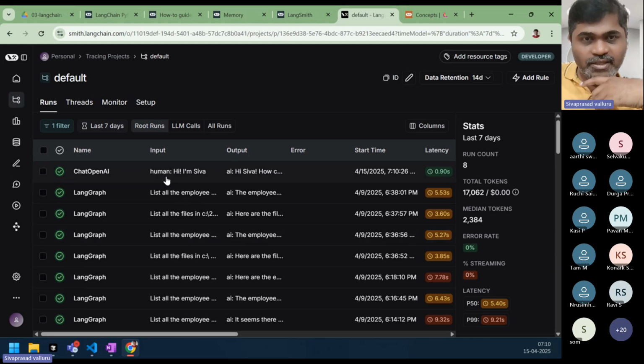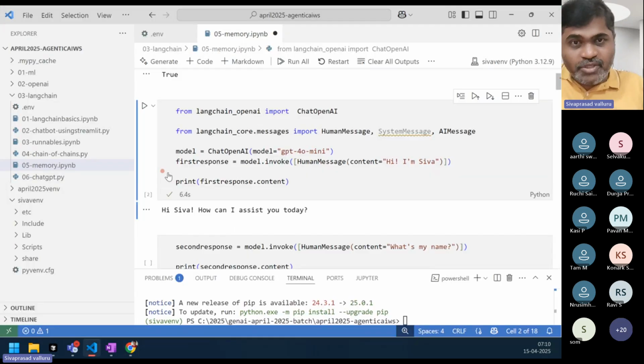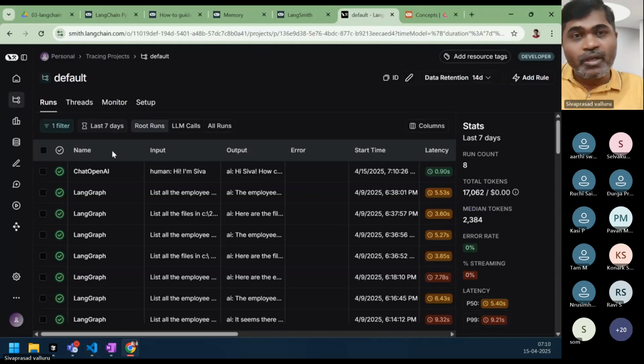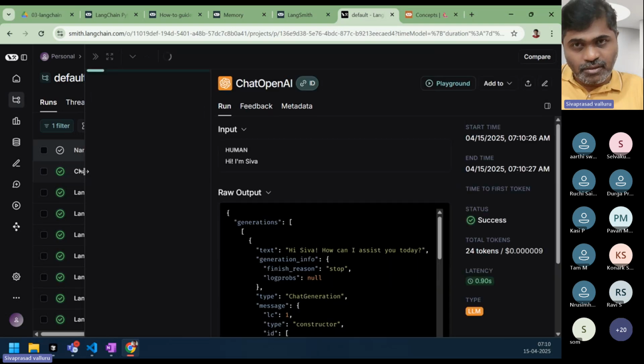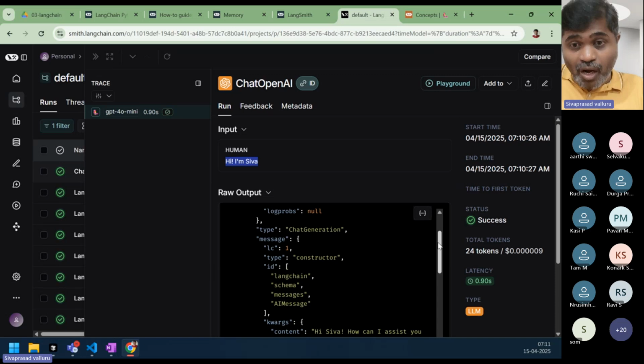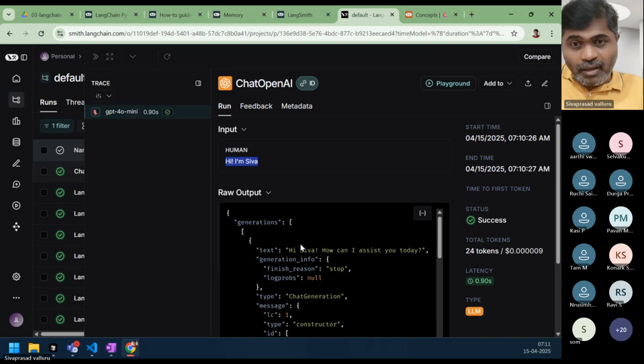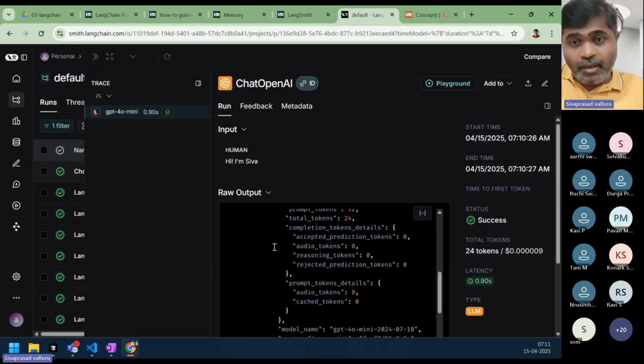Actually, these are old traces. If you see what I did, I have sent a human message, hi, I am Siva. If I click on this, it will show me the entire trace. I have sent a message to GPT-4o Mini. This is the input, human message, hi, I am Siva. And this is the raw output. The output contains text saying, hi Siva, how can I assist you? And there is a lot of other information in the message object.